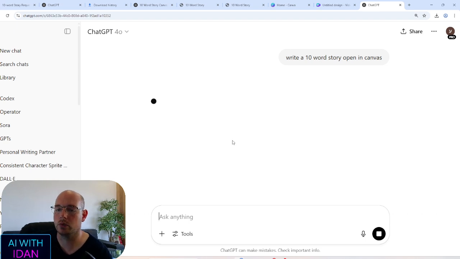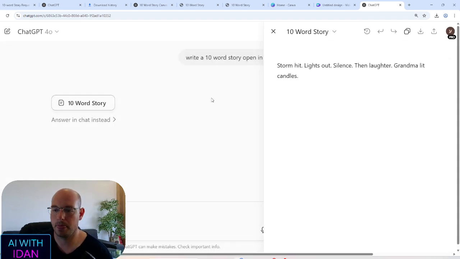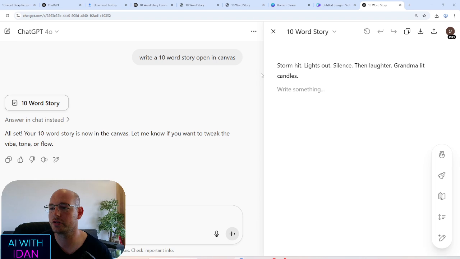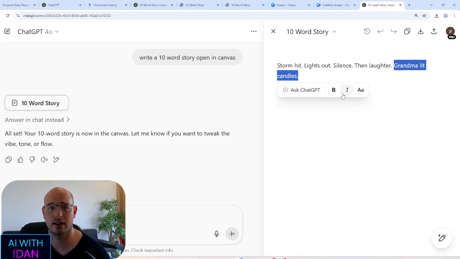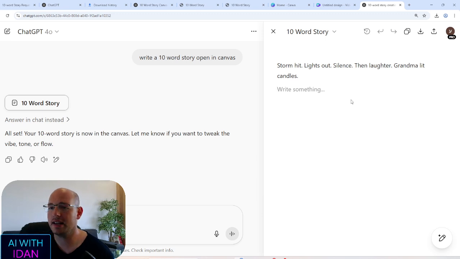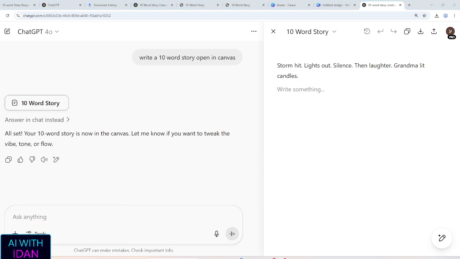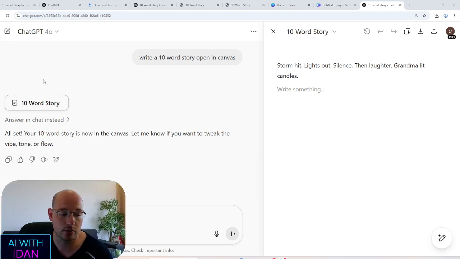And then it will open the canvas. Cool. Our story: storm hit, lights out, silence, the laughter, grandma lit candles. Perfect. Let's see what features we have in Canvas. First of all, we have a place here to talk with the chat about everything that's going on. And we can always ask the chat to answer in the chat if we don't want something in the canvas. You see the line here, even the story will give it to us in the chat.